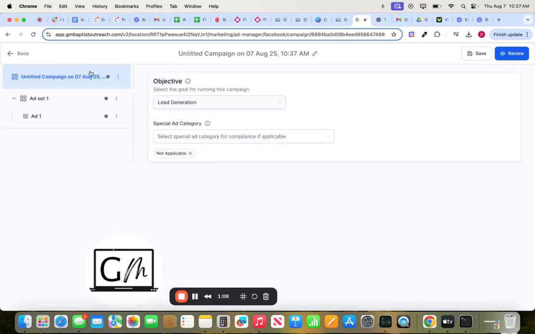Now you'll notice the ad launcher is set up in 3 different levels, basically, just like a Facebook Ads Manager would be, where you have your campaign level, your ad set level, and your ad level. We're going to build out each one of these as we go. So right now we are on the top. We are at the campaign level.